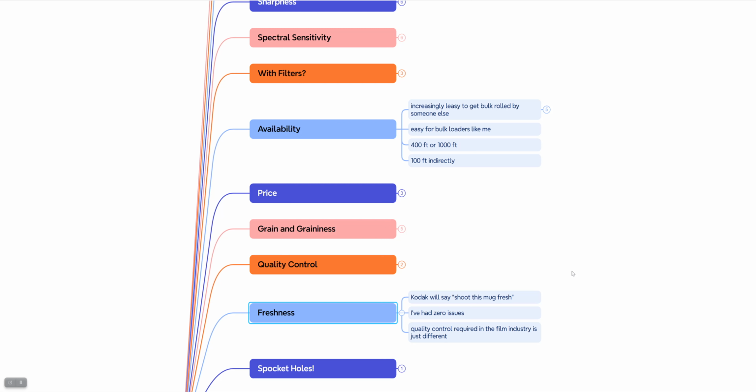I have had zero issues. I've had Double-X that's years old, 3 or 4 years old. I've had Double-X that I've shot and waited months to develop. And as far as I can tell, zero issues.